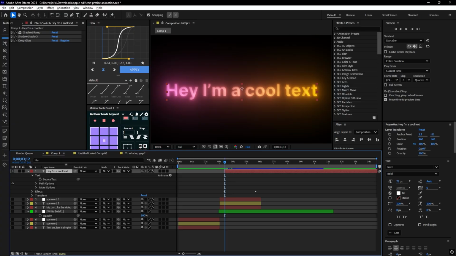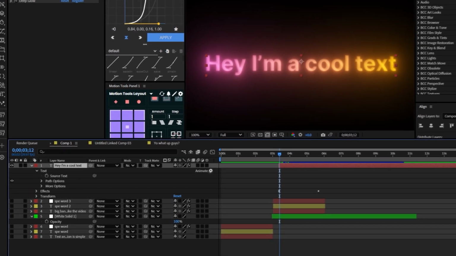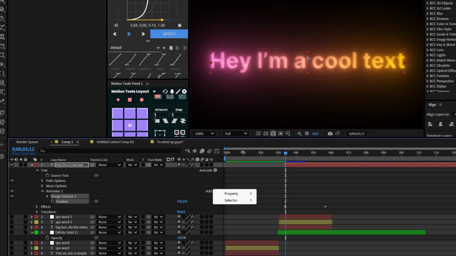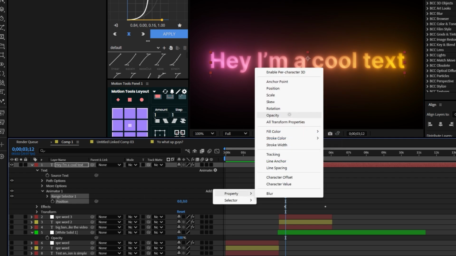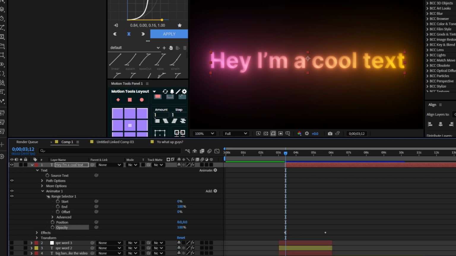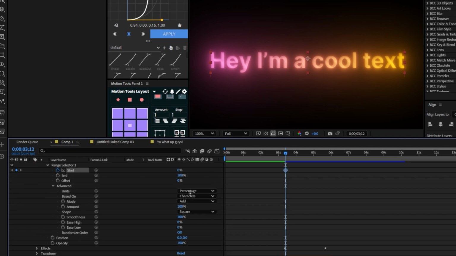What we're going to do is fully open this whole entire text layer. From here, we're going to go to animate, then click on position. Under animator 1, you want to click add property and click opacity. Then you want to open up range selector 1, and put a keyframe for the start. You want to go down to advanced and change based on to words.